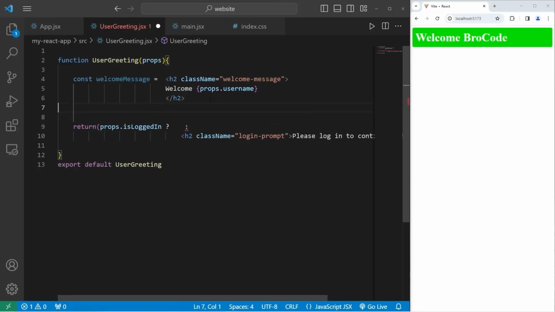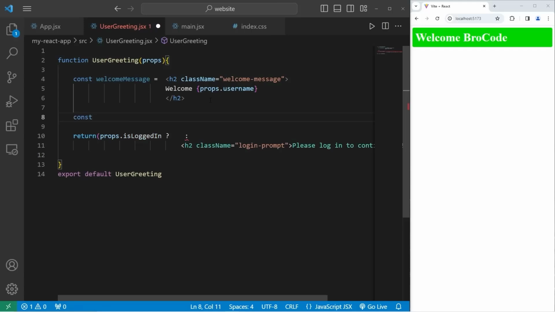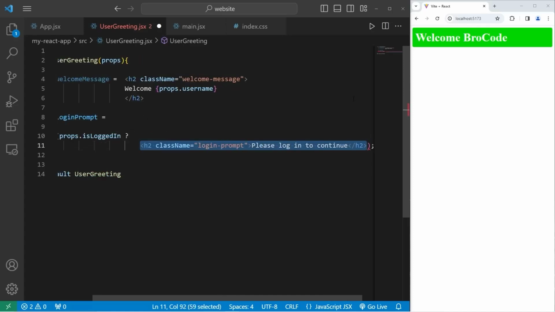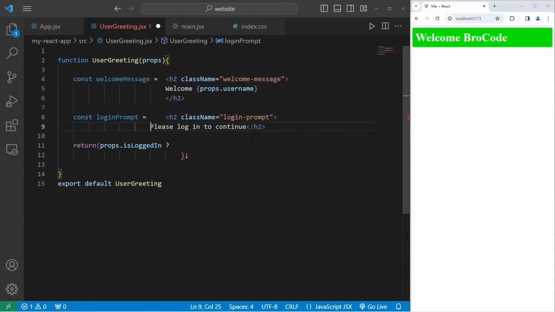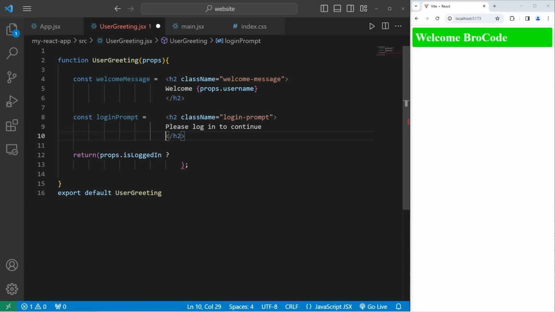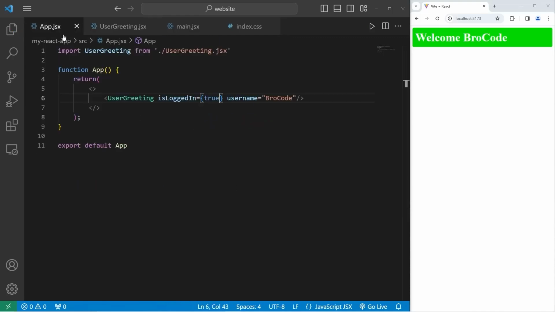Then let's create another constant. Const loginPrompt. Be sure to eliminate any dashes. We will be using a camel case naming convention. Take our second h2, cut it, paste it, and there we go. I find that a lot easier to read. So we're going to take our condition, isLoggedIn. If that's true, we'll return our constant, our welcomeMessage. Otherwise, we'll return our other constant, our loginPrompt. And that will work still the same.